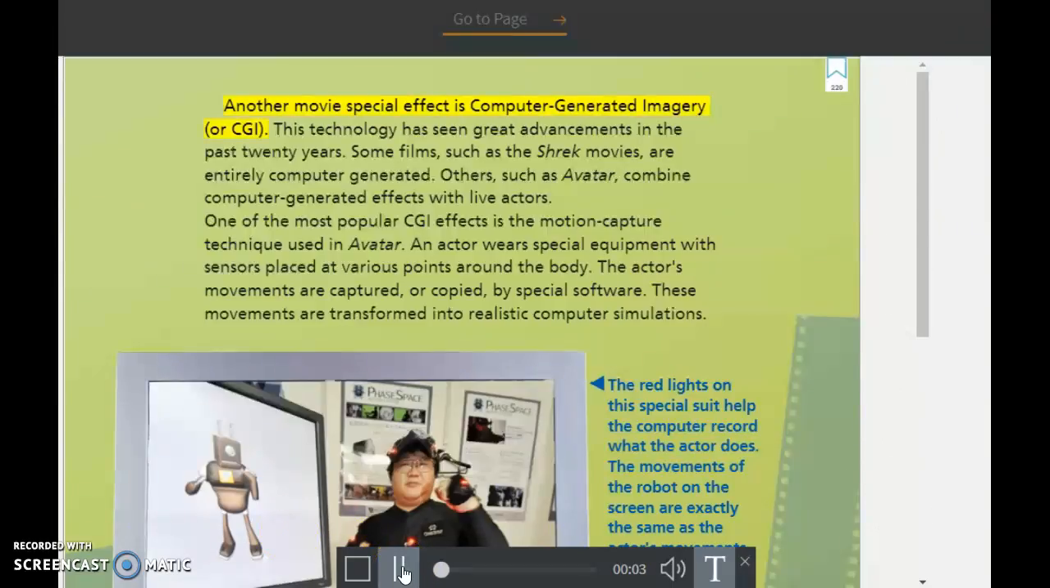Another movie special effect is computer-generated imagery, or CGI. This technology has seen great advancements in the past 20 years. Some films, such as the Shrek movies, are entirely computer-generated. Others, such as Avatar, combine computer-generated effects with live actors. One of the most popular CGI effects is the motion capture technique used in Avatar. An actor wears special equipment with sensors placed at various points around the body. The actor's movements are captured or copied by special software. These movements are transformed into realistic computer simulations.